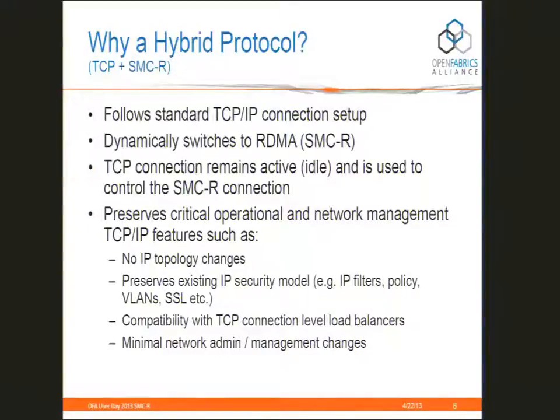So the key point there is this first bullet. There's no IP topology changes. You don't add IP addresses or remove them or change your IP subnets or adjust your networks. It also preserves your existing IP security model. So everything you have in the way of firewalls or zones or VLANs or IP filters. This is the number one bullet to our users, in terms of I can communicate using the optimized mode without changing my security model. It's also, and this is very important, it must work with the connection load balancers. I'll demonstrate how that works in just a moment.